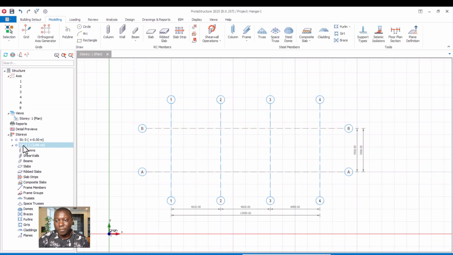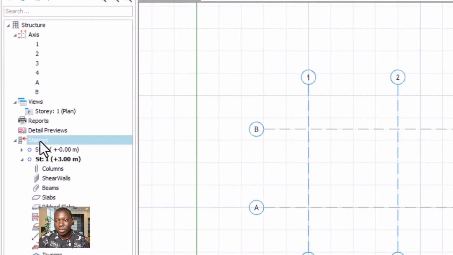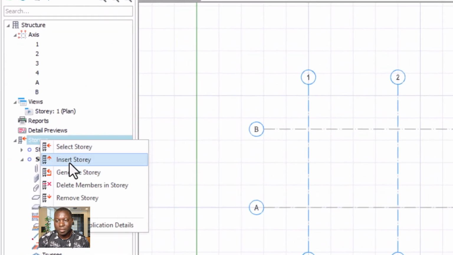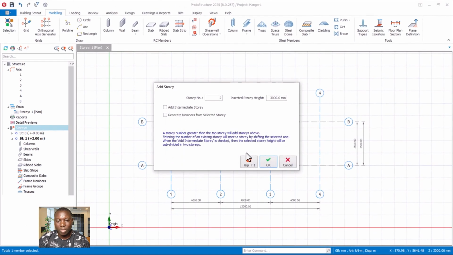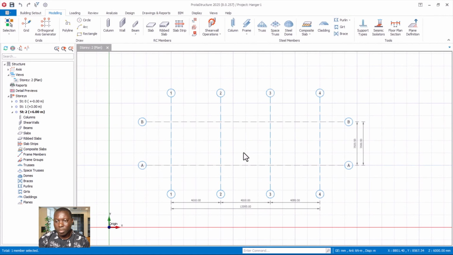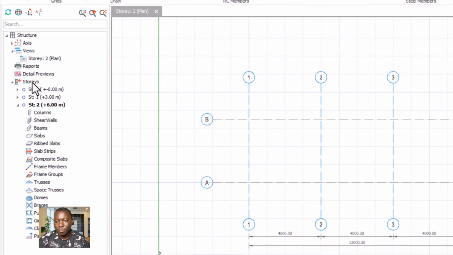So by default we have 0 story and 1 story. To create more stories, right click, add stories. The story number is going to be 2 and then the height is going to be the default story height, 3 meter. Click on OK, yes, to create story 2 successfully.